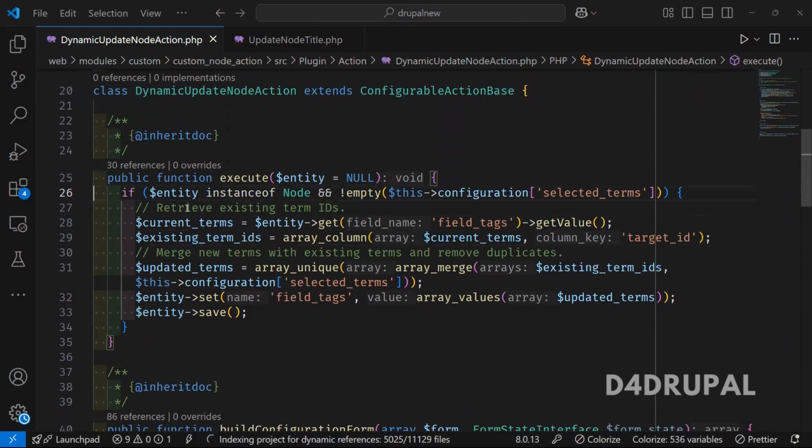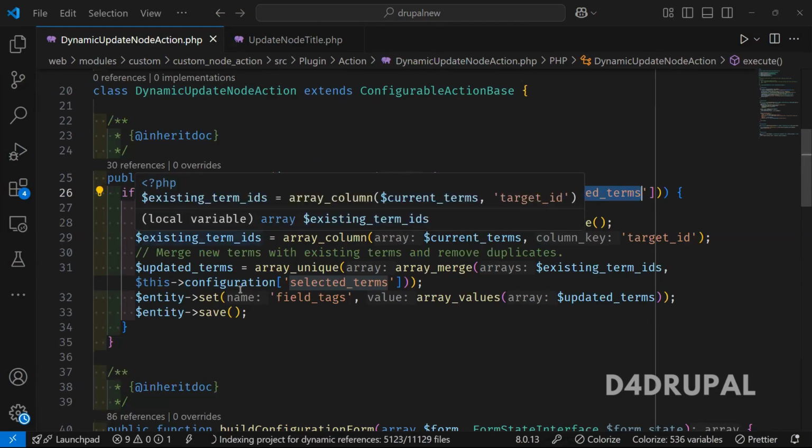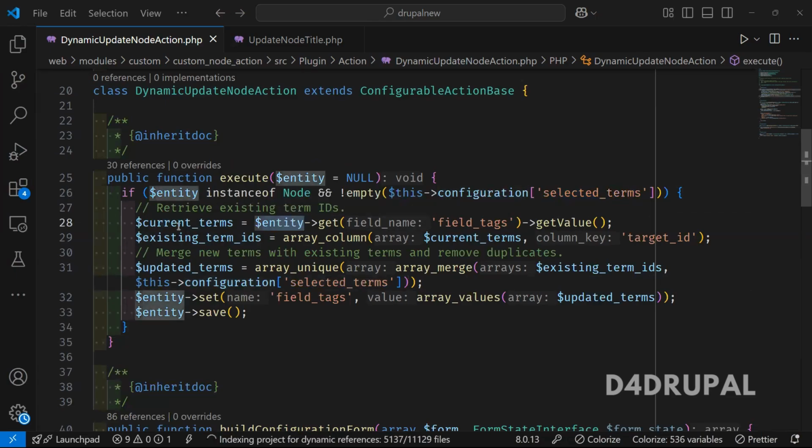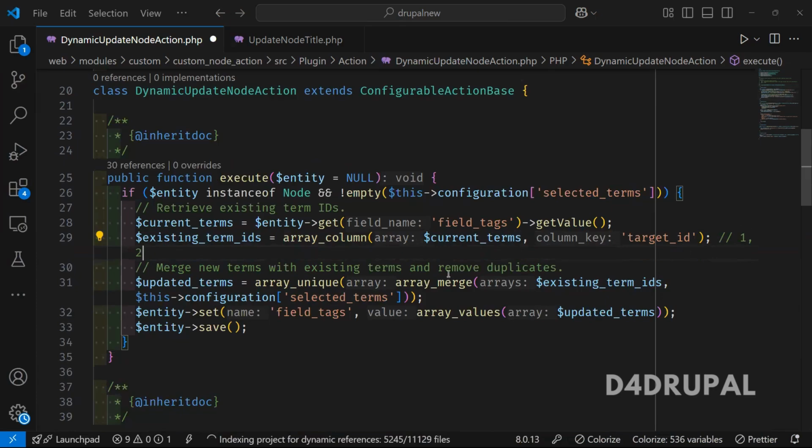In the execute function, I'm just checking whether the particular entity is a node or not. And if the configuration selected terms value is not empty, I'm coming in. First I'm getting the existing terms whatever the particular node already has. I'm just getting all the term IDs, and then next I'm using array_column. So here I will get all the term IDs, which means if the node has term IDs 1, 2, that will be returned here as an array. And next, array_unique function.